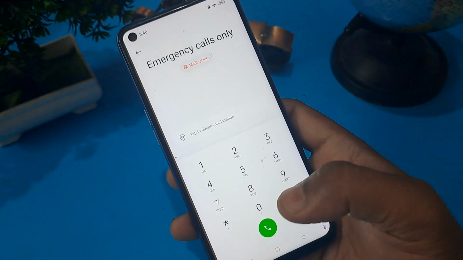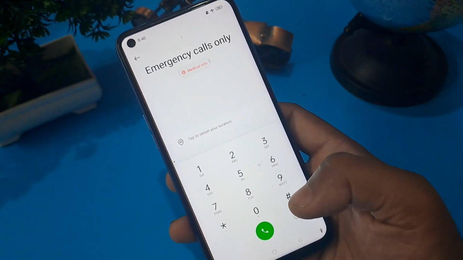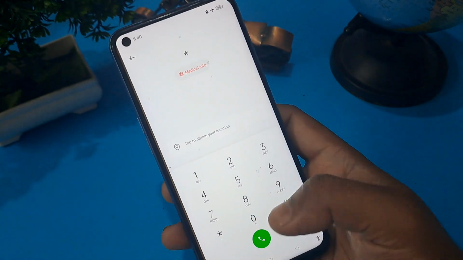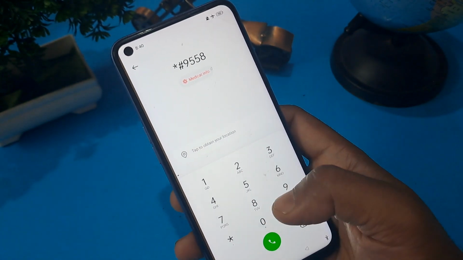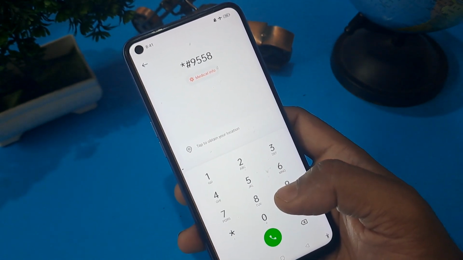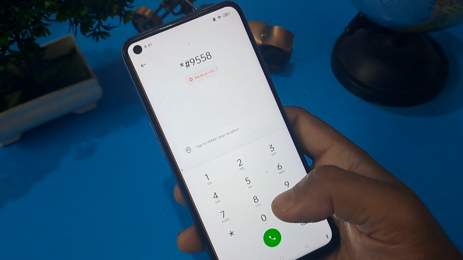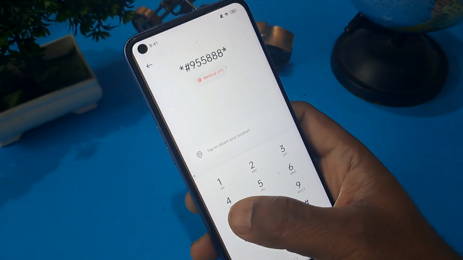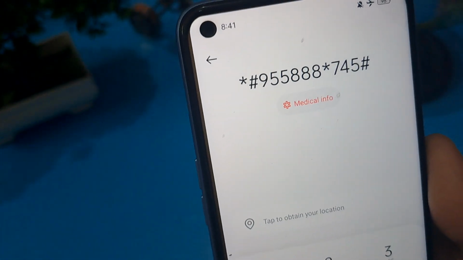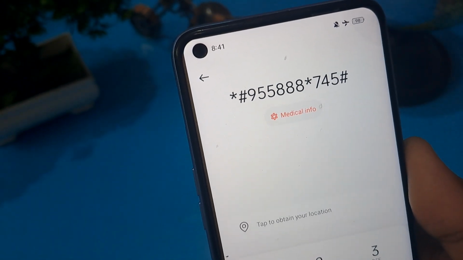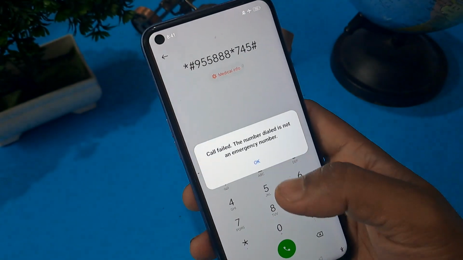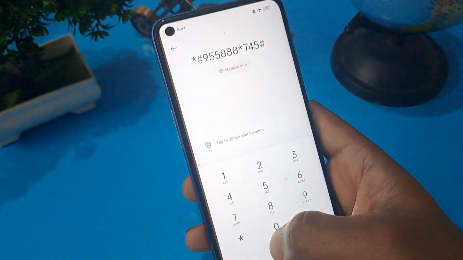Now you can see the emergency calls option is already open on your screen. I am going to share some master unlocking codes for any Android phone, and this is applicable up to March 2023. This code is very important for all the viewers. If you want to note it down, note it down, and if you want to take a screenshot, take a screenshot: star hash 955 triple eight star 745 hash. Now we have to press the call button 5 times here.